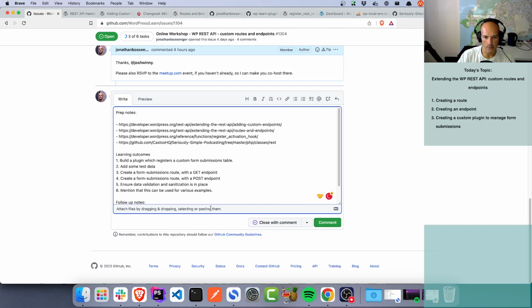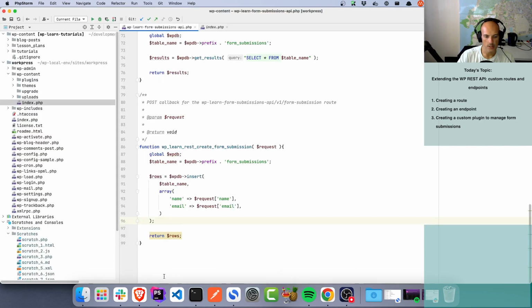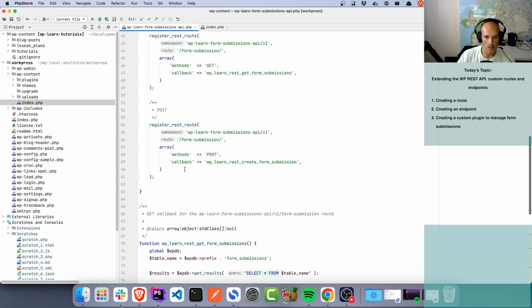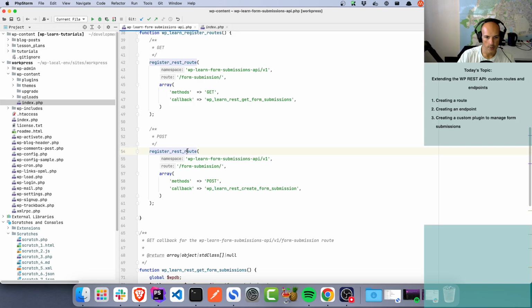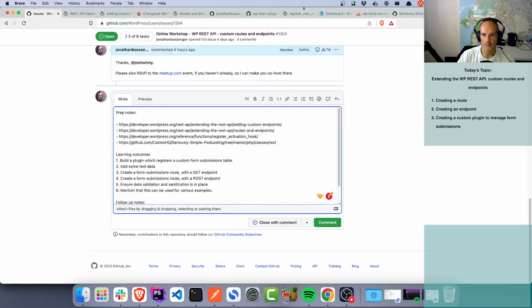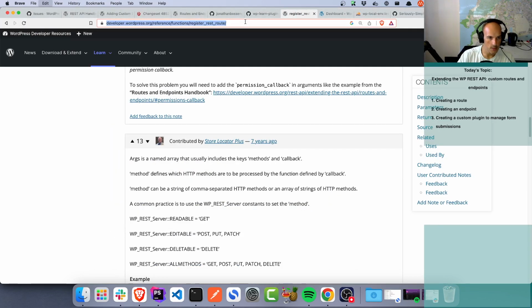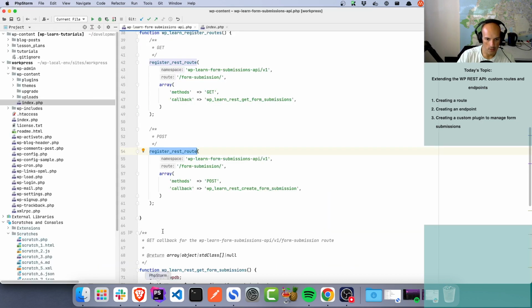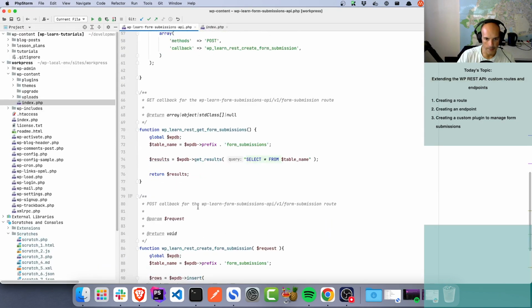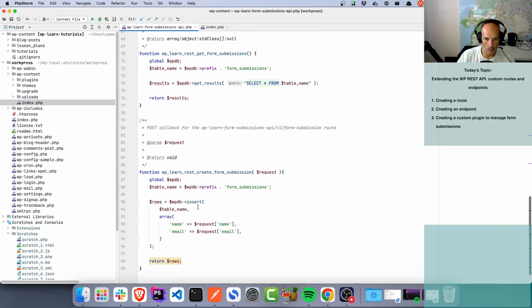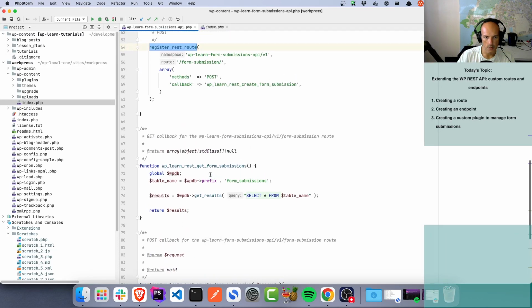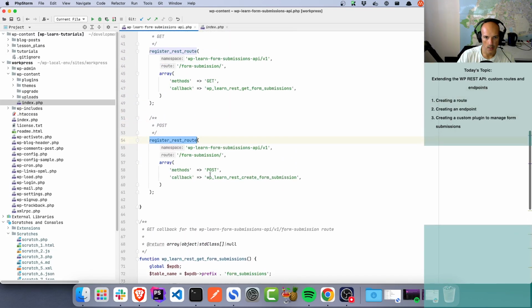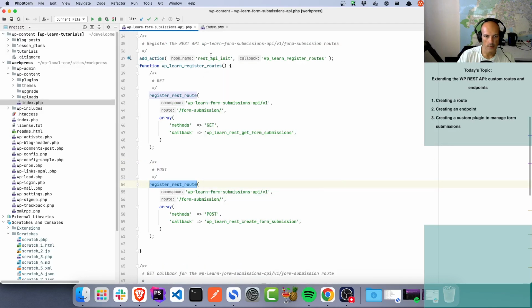We use the register activation hook. We use the register REST route function. So let me grab that documentation. Register activation, routes and endpoints, classes REST, register REST route we used. I'm not going to dive into that too much. I think that's fine. I think that covers everything.